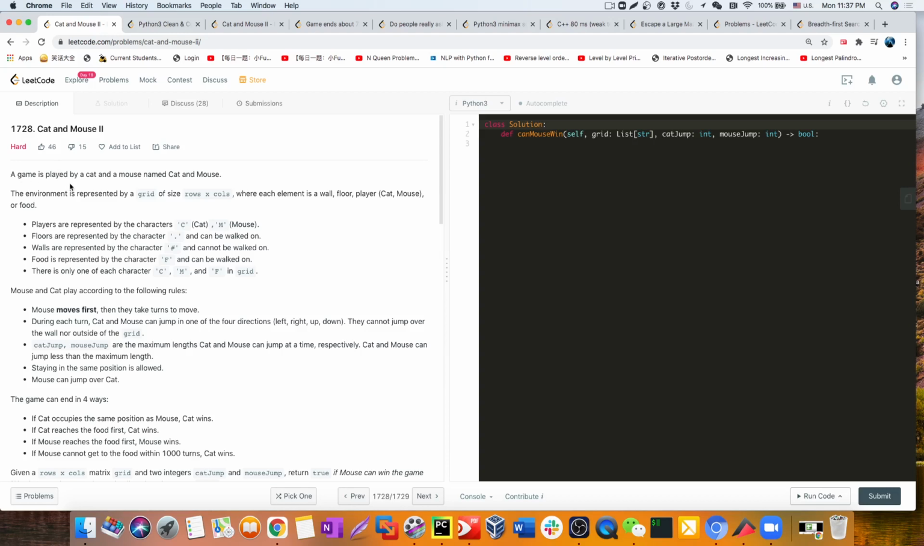A game is played by a cat and mouse. The environment is represented by a grid with rows and columns, where each element is a wall, a floor, a player (cat or mouse), or the food. The players are represented by different characters. C stands for the cat, M stands for the mouse, and the dot, or period, stands for the empty spaces we can walk on.